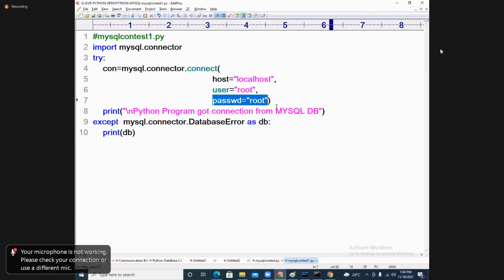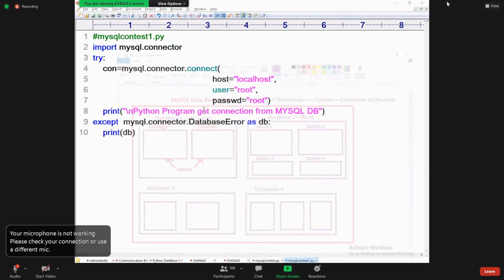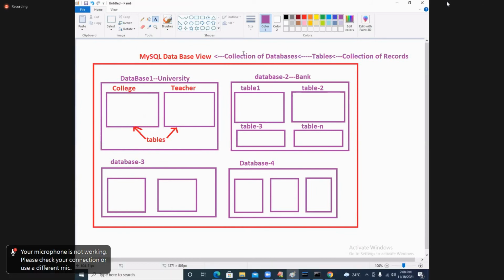Same. Are you understanding this? Can I move forward? Yes. So got the connection. Next, what should I create now? Database is connected. Now what should I create? Database I need to create. MySQL is a collection of what? Databases. First I need to create what?